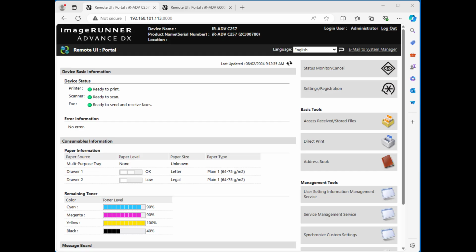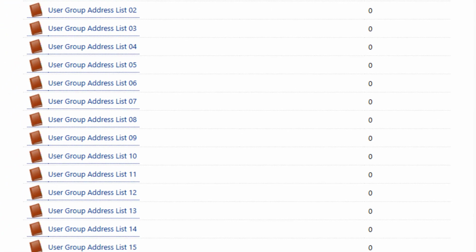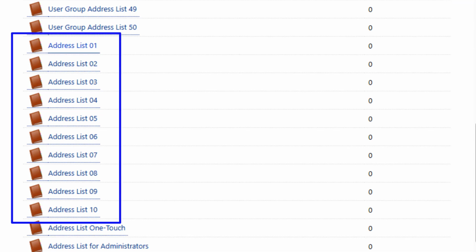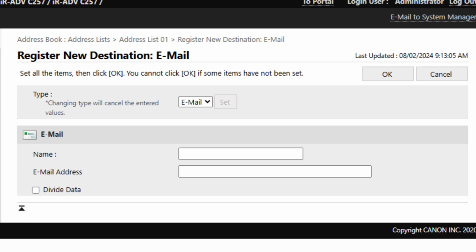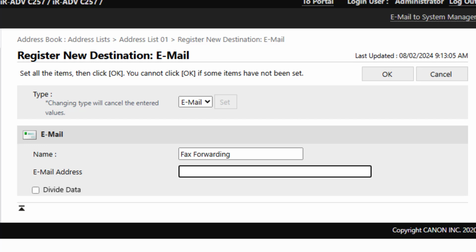Now let's add some destinations to forward to. From the landing page of the RUI, select Address Book. Scroll down and select one of the address lists. Select Register New Destination. With the option of email selected, enter a name for the destination, such as fax forwarding. Enter the email destination and press OK.